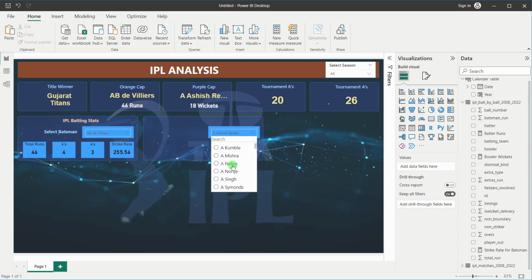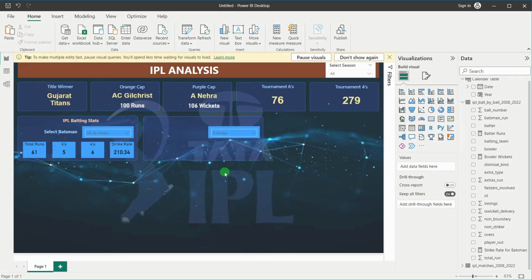But right now, if you can see, when I'm changing this filter, everything is changing again. These values are also changing, these values are also changing. But what should be there? This particular filter should be only for this particular visual.